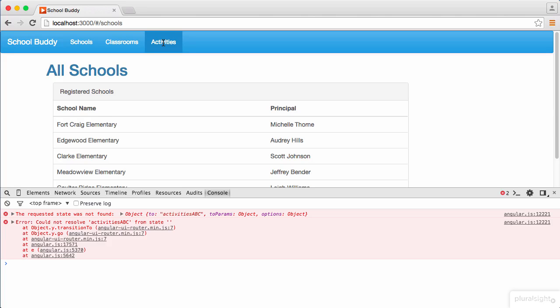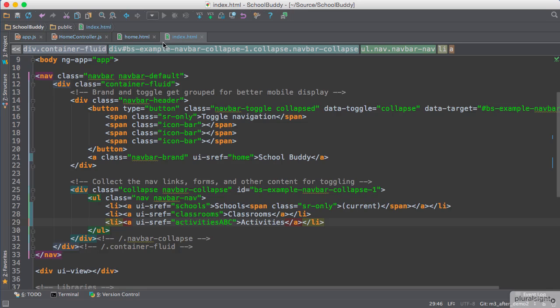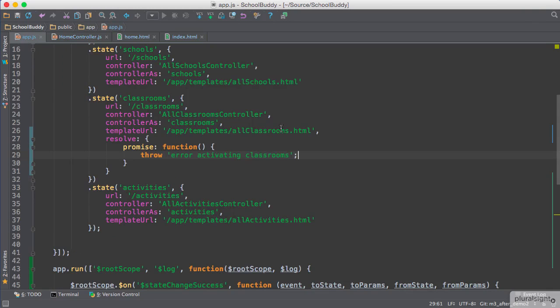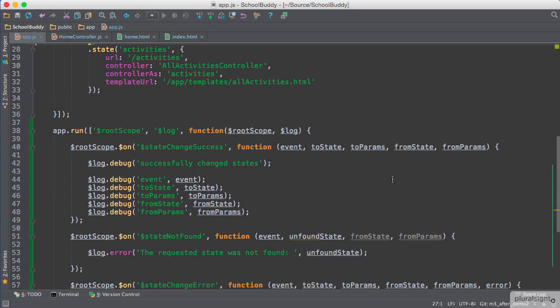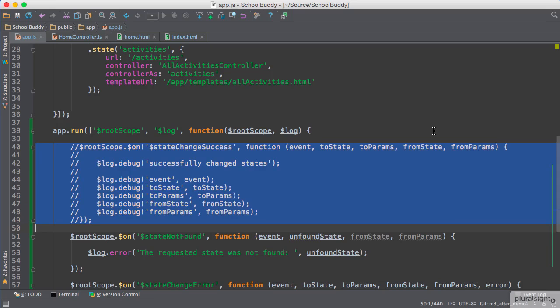I'll now go back to the code and remove the errors I added. I'll set the activities link back to the correct state name and remove the resolve property from the classroom state. Lastly, since I don't want the browser console filling up with the details of every successful state transition, I'm going to comment out the code that handles that event. Let's now go see how to work with state parameters.